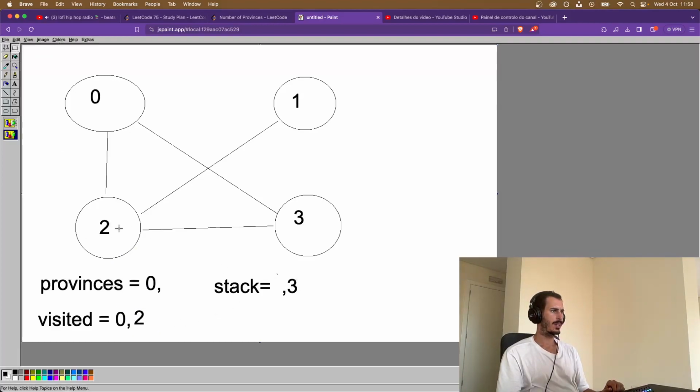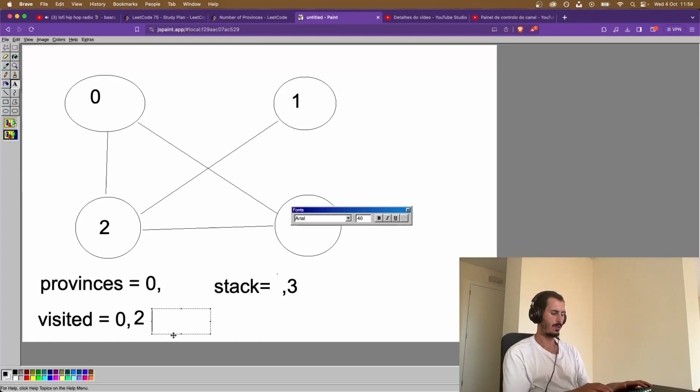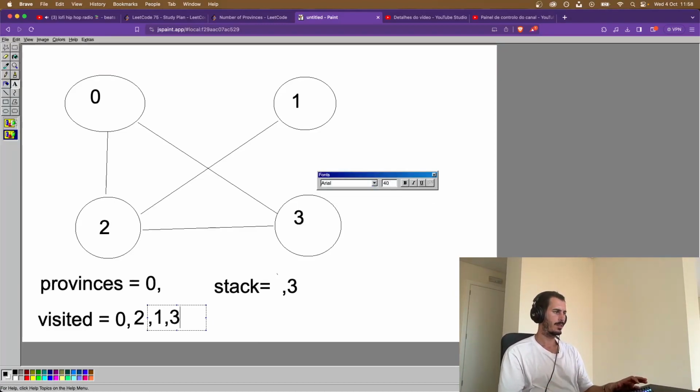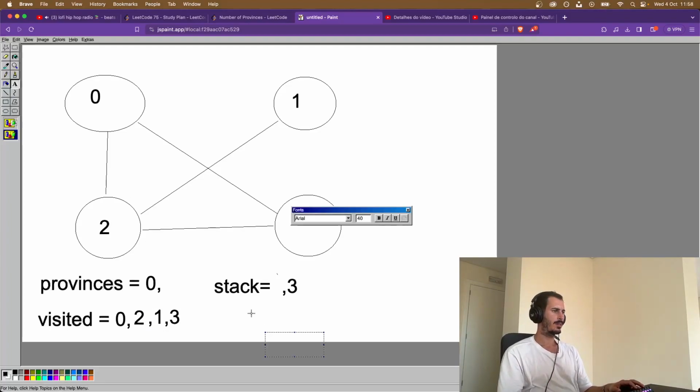And we can go to 0. Well, but 0 is already visited, so we don't really want it. We don't want to visit the node again. And then we can go to 1, so also 1, and then we can go to 3. Cool. Now we need to add 1 to the stack. And we don't add 3 because 3 is already on the stack. Well, but we can add 3, doesn't matter.